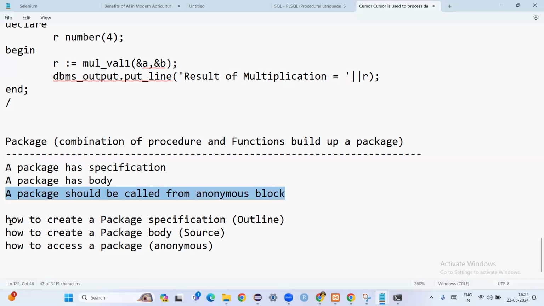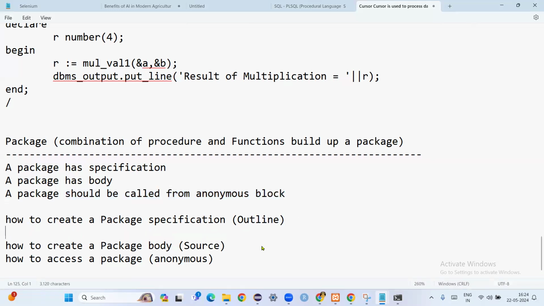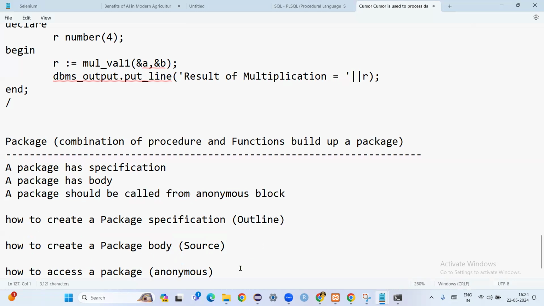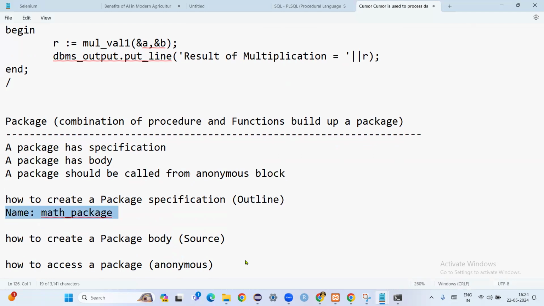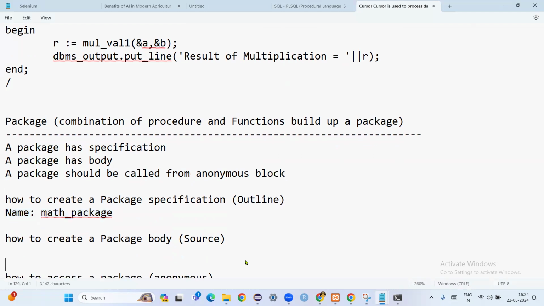Okay, so how to create a package specification, we are going to see that. And how to create the package body, we have to see that. And how do you make a call from an anonymous block? So let us first decide what exactly our package name is going to be. Our package is going to be named math_package. This is going to be our package name. Your package name in the specification and the package body should be the same. That is rule number one.